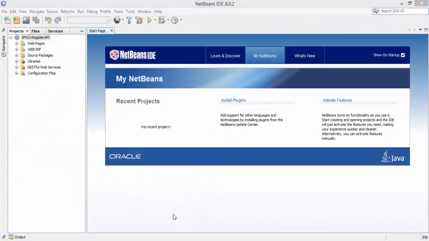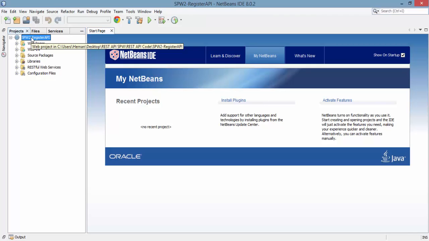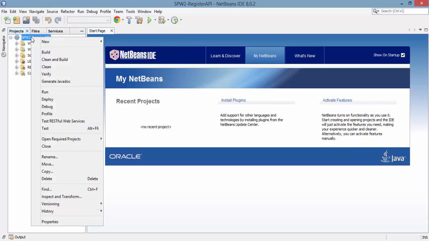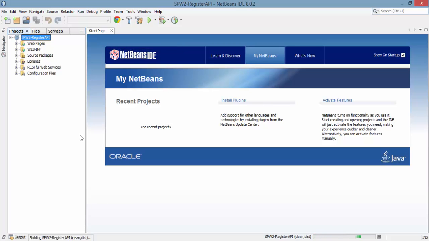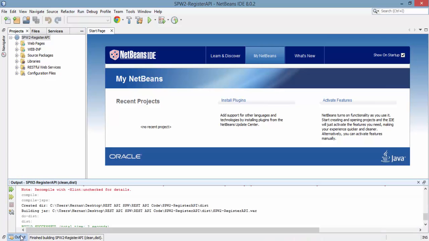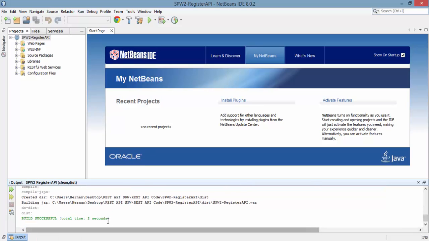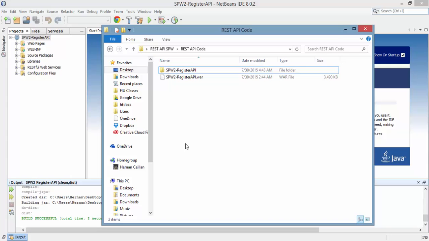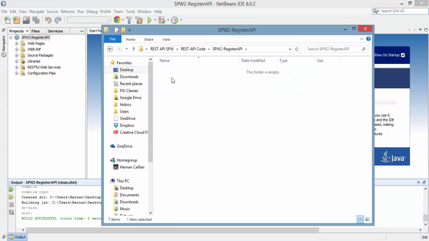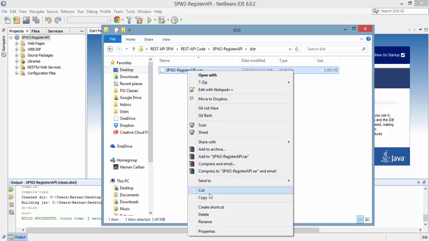Deploying REST API using NetBeans IDE 7.3. Open the REST API project with NetBeans IDE. Note that the Java Web and EE plugin is required. Build the project, then copy the WAR file spw2-register API located in the directory spw2-register API dist to the web apps folder in the server, /var/lib/tomcat6/webapps.